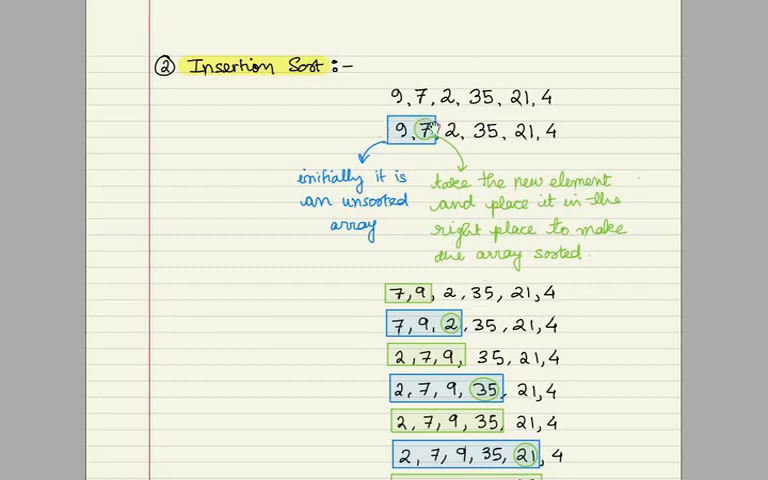So what we have to do is consider this blue box, and then consider the last element. The last element in this case is 7. So we need to bring 7 to its correct place. 7 has to come before 9, so 9 has to be shifted to the right-hand side so that a space is created for 7, and then 7 will come to the place of 9.